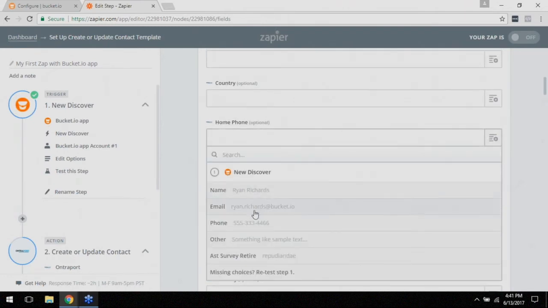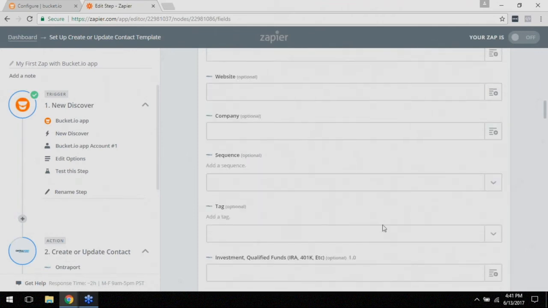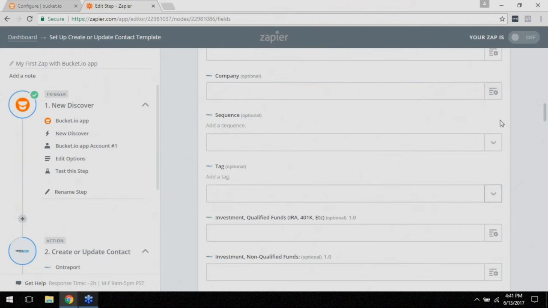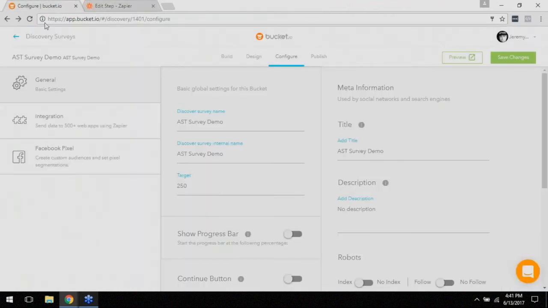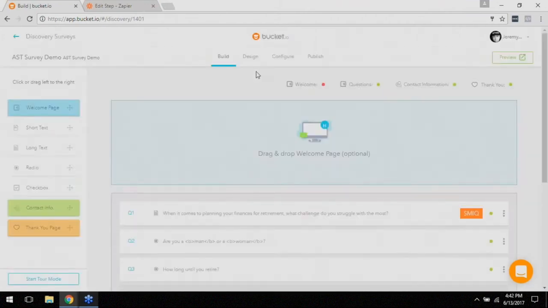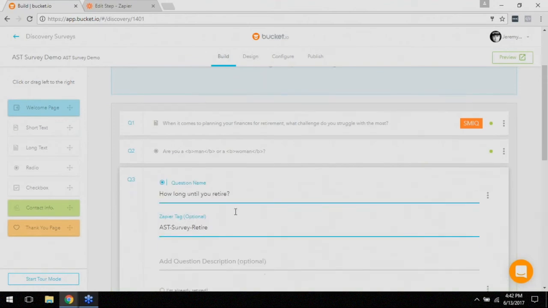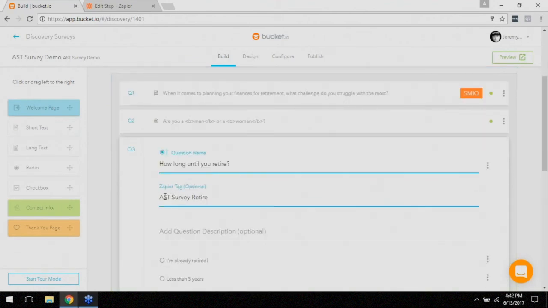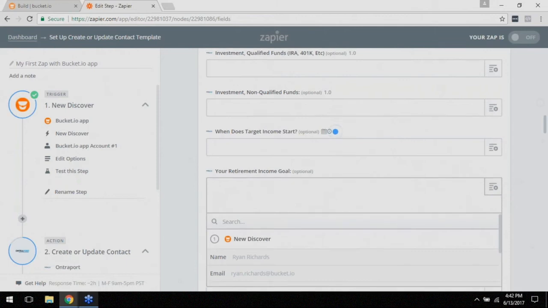So I'm just going to put phone here. And then if you noticed, we chose one of the fields inside of bucket. Here, I'll just jump back over here so you can see what I was talking about. So we took one of these questions, how long until you retire, and we added this Zapier tag to it, this AST survey retire. And so what we'll want to do is come over to one of their fields here.